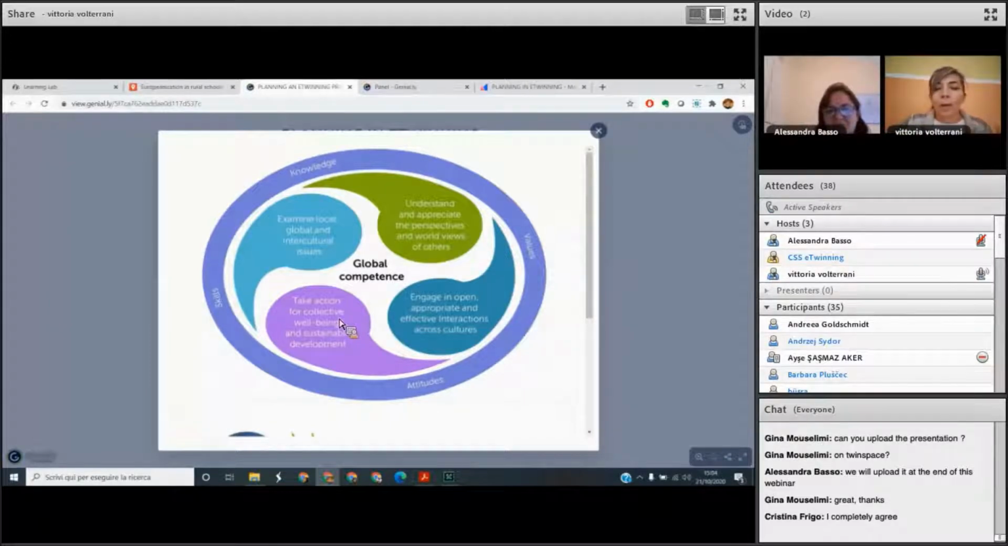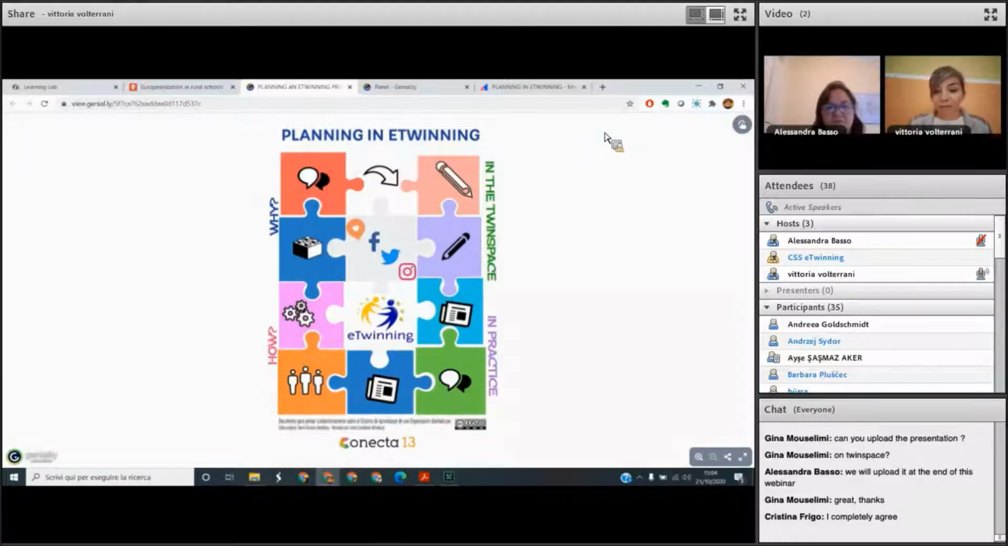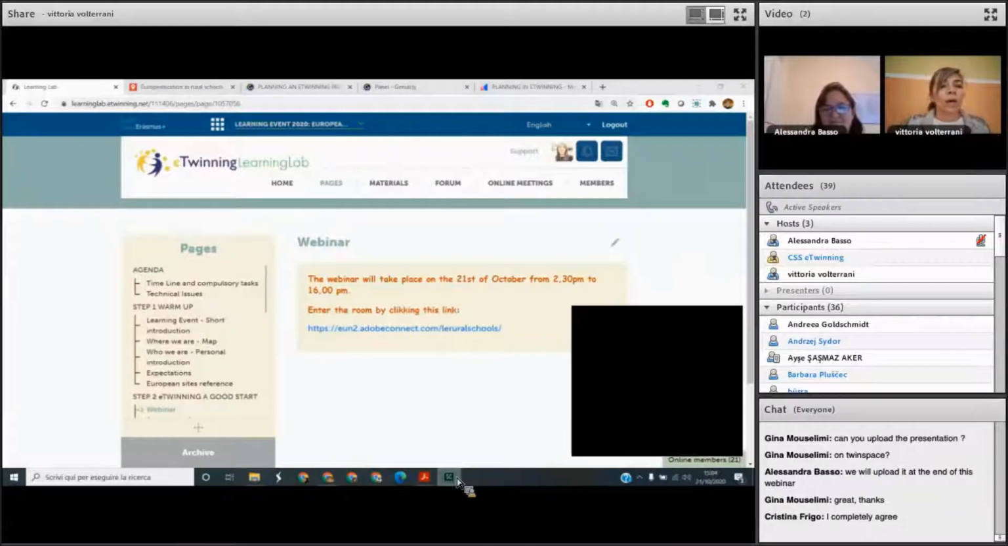So work for the well-being of the community, work for the well-being of the world in a sustainable world. And the other one is to be engaged in open, appropriate, and effective interaction across cultures. So for those of you that are already involved in projects, it will be extremely clear that all these are the eTwinning project. When you work in eTwinning, all these competencies become the normal everyday work. Okay? I hope that everything was clear.